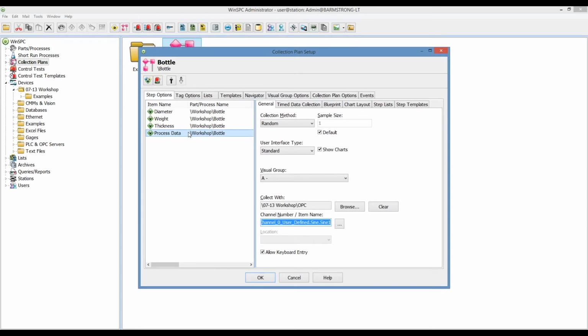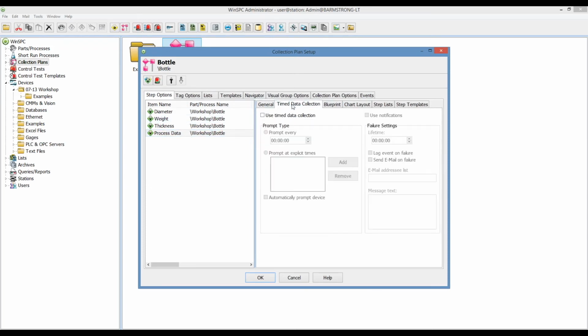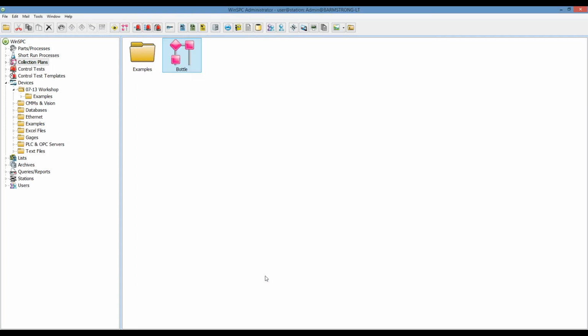And in this particular case, we're going to use the time data collection feature that we talked about earlier. So we're going to set our time interval to be 1 second. And what that means is that every second we're going to connect to the OPC server, and if there's a new reading or a new value, it's going to transmit it to WinSPC. All right, we click OK, save it.